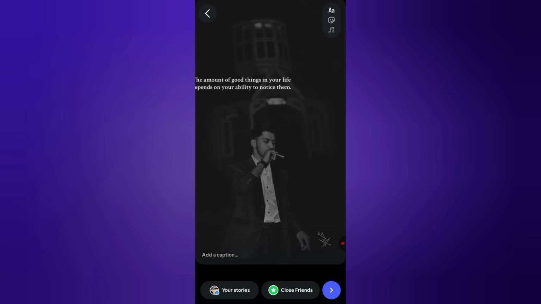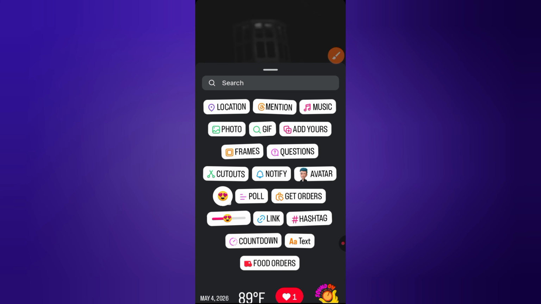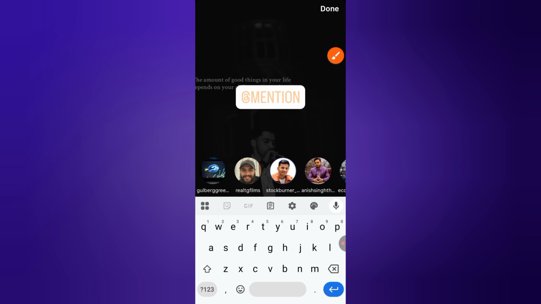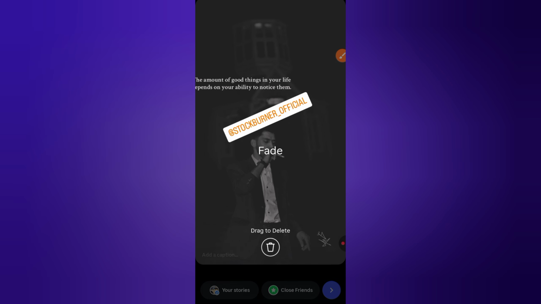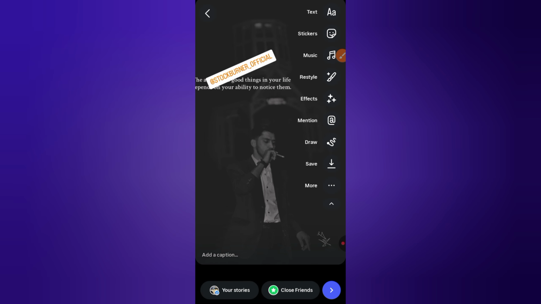Step 1. Open Instagram and tap your profile picture or the camera icon in the top left to create a new story. Step 2. Take your photo or video or upload one from your gallery. Step 3. Tap the sticker icon at the top of the screen. It looks like a smiley face square. Step 4. Select the mention sticker from the menu. Step 5. Type in the username of the person you want to mention and tap their name when it appears.